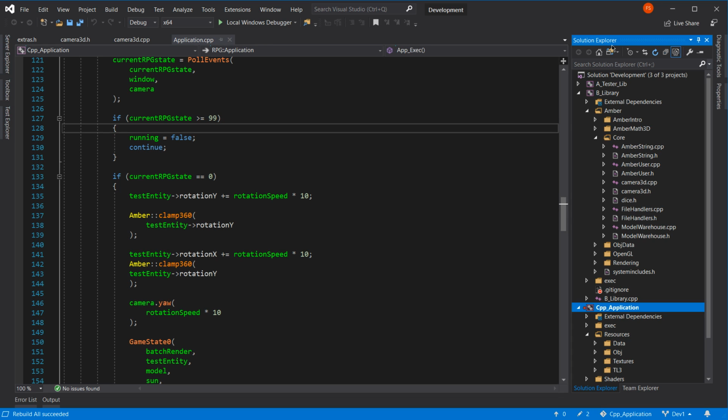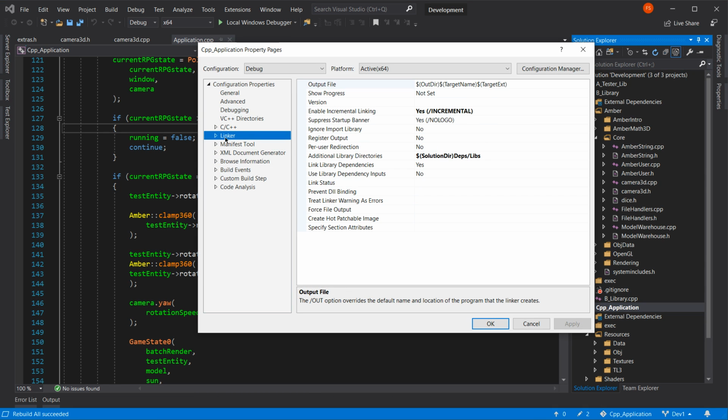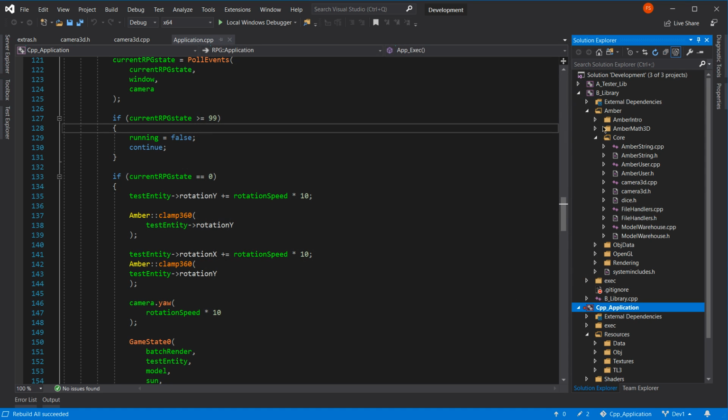Well, let's have a look at CPP application. If we have a look at the properties on it, and you go into your linker, and you go back to the command line, I put /ignore 4099. That's all I did. Nothing magical there. The 4099 linker error now doesn't exist on just this. I left it open on everything else. I don't switch it off automatically on everything unless it starts annoying me too much anyway.